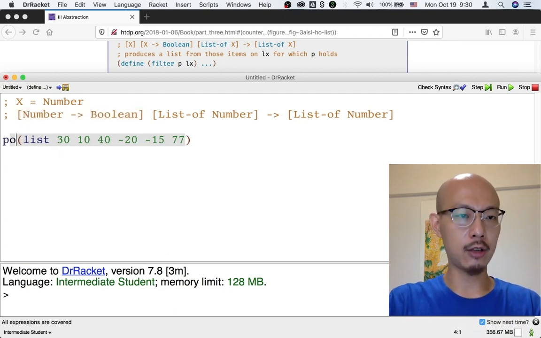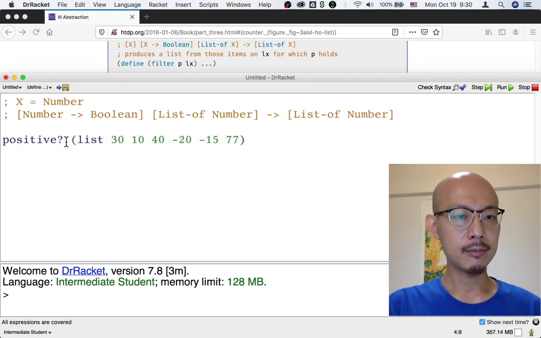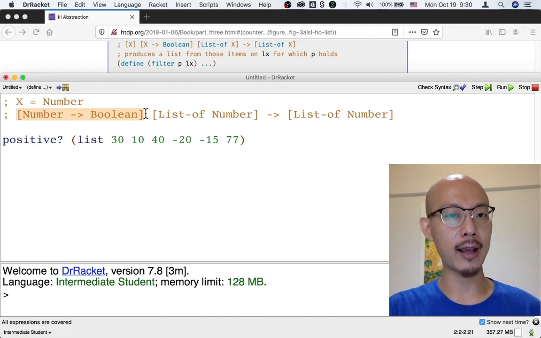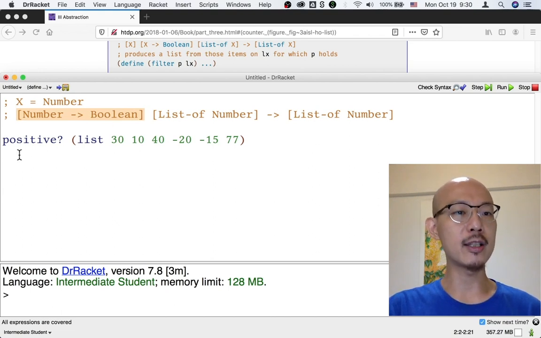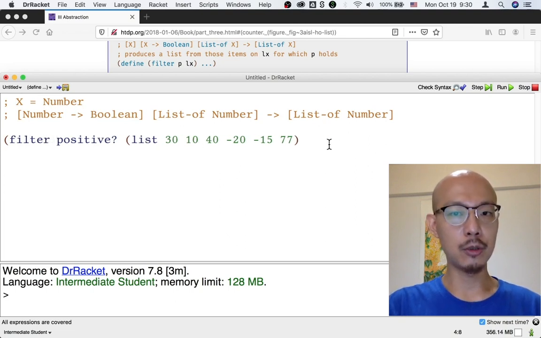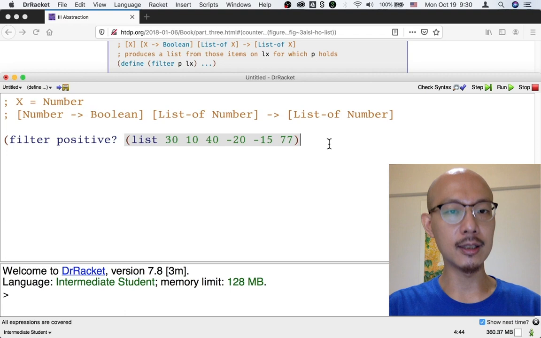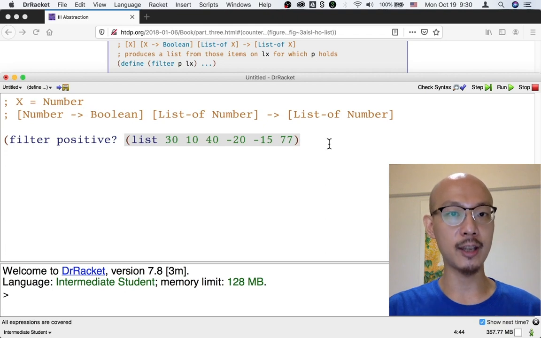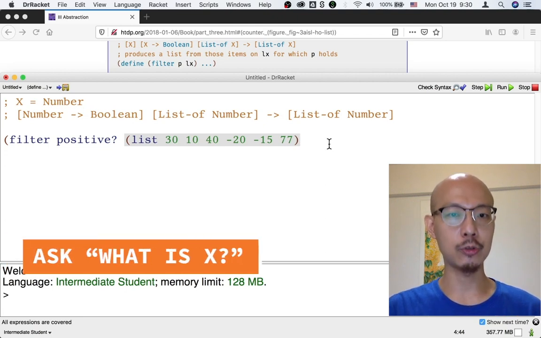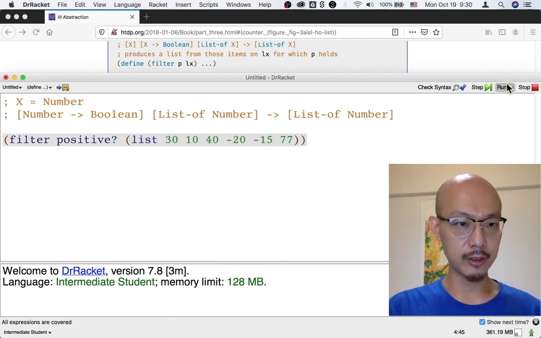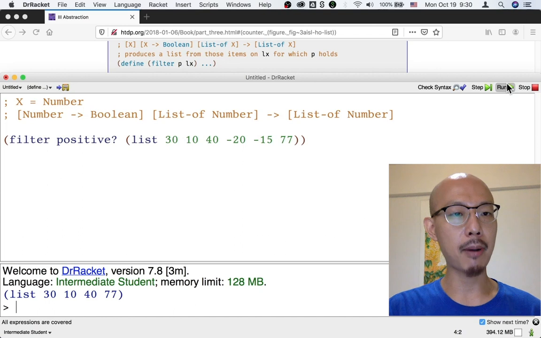That function is called positiveHuh. PositiveHuh is a function with this signature, and that's the only reason why we can use it as the first input to filter, where we pass the second input a list of number. Again, this is all because x is number, and that's why it's so important to start using abstraction by asking ourselves, what is x? And indeed, when we run this program, we're going to get only the positive numbers in the list.